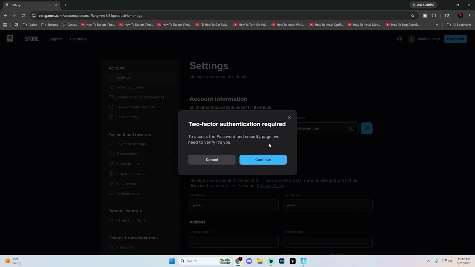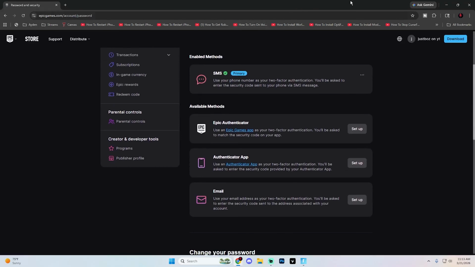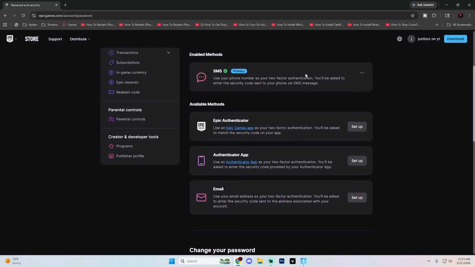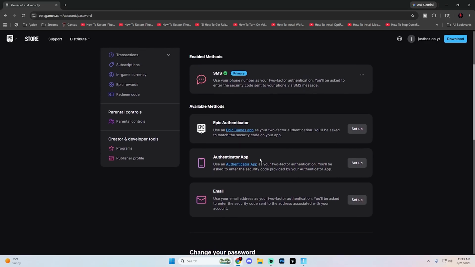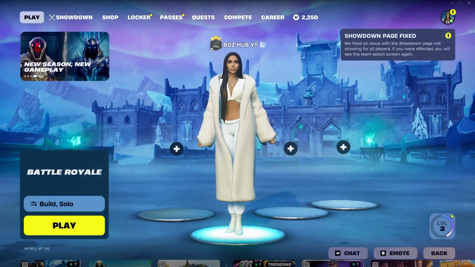I already have 2FA on, so I'm going to have to verify my identity. But once you do get in here, you're going to see the ability to set up all of your two-factor authentication options. You're going to have a few different options: SMS, Epic Authenticator, Authenticator app, and an email. Enable at least one of these methods or turn all of them on for better security. Usually the Authenticator app is the safest option, but I prefer using SMS or even email verification. But essentially, once enabled, 2FA is going to be active on your account, and that is it. It really is as simple as that.